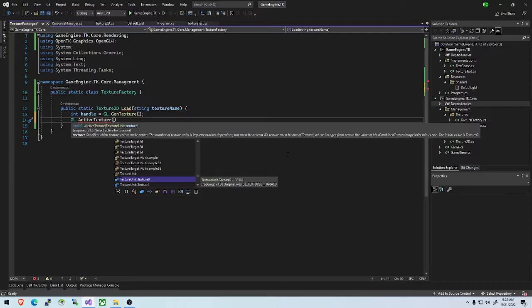For now, we're just going to use texture 0. We will add support for multiple textures as we go on, but we can also store multiple textures in a texture slot, so you can create a texture array. That's what we're going to focus on, not in this video but in the next one. This one is just to get a texture on the screen. So we will call TextureUnit.Texture0.